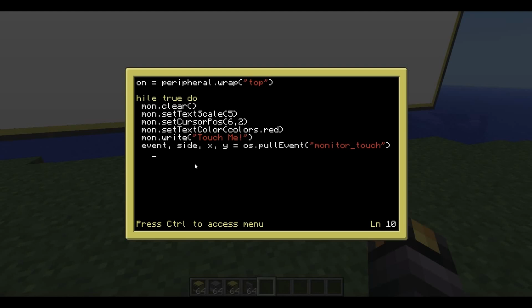Now we're saying touch me, and we're starting that at line 6, which I actually think is too far along, so we're going to go back to 4. Okay, cool. So we want it only when the person touches the actual text itself. If they touch anywhere else on the screen, nothing will happen. We only want it to be when they touch the touch me.